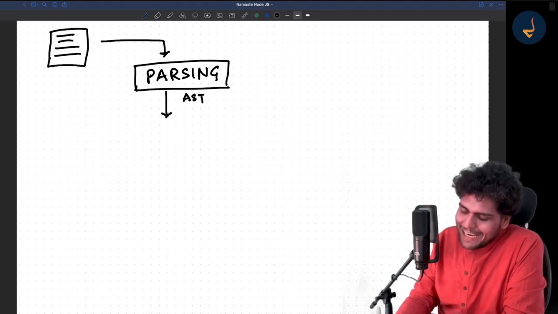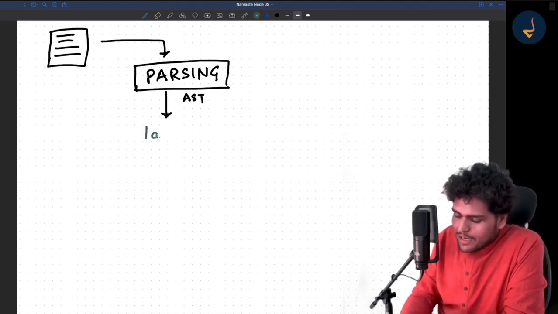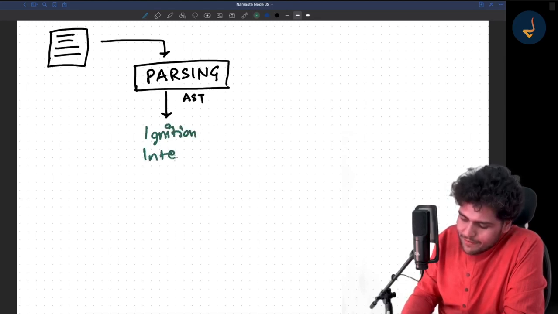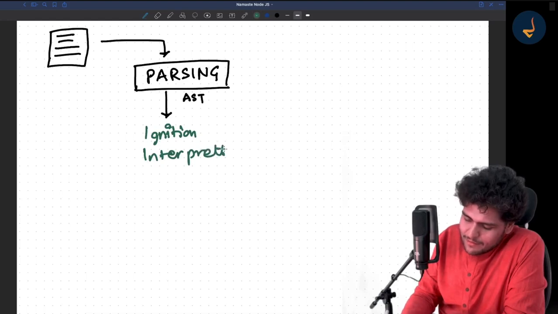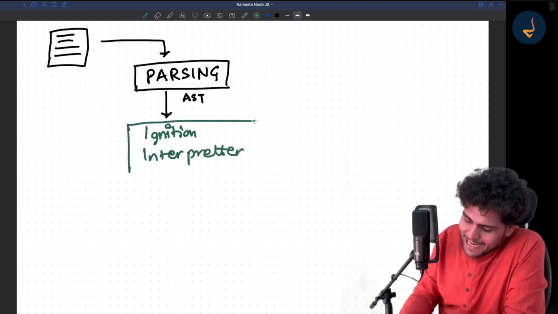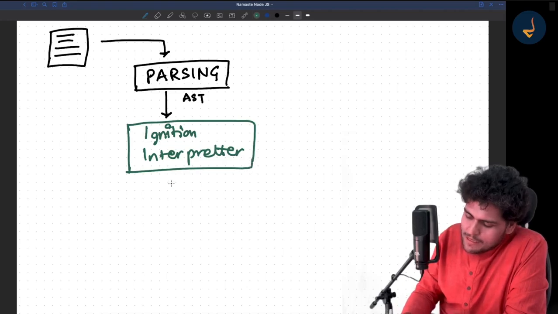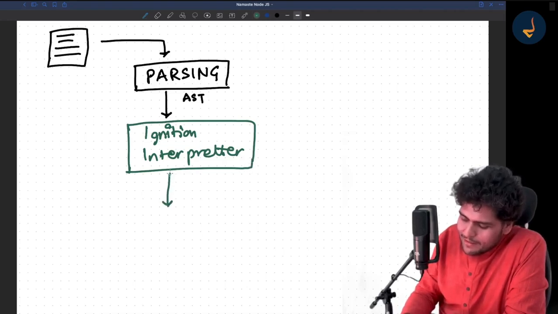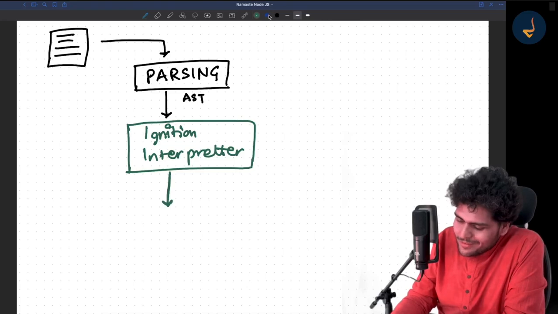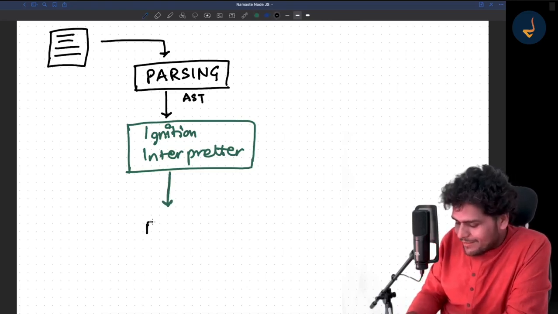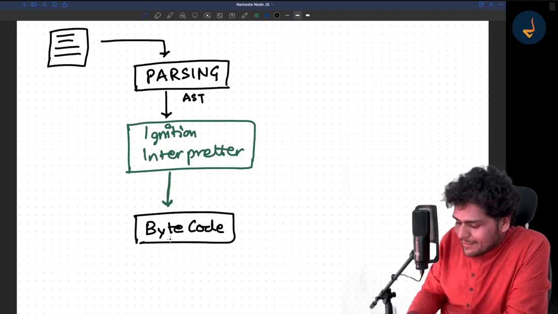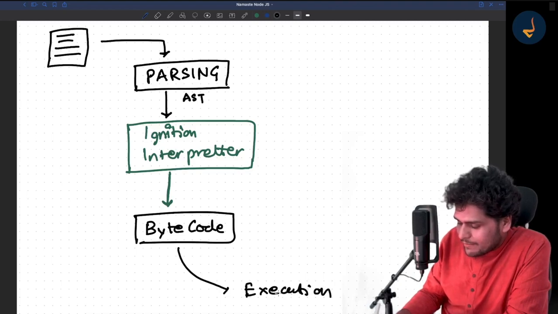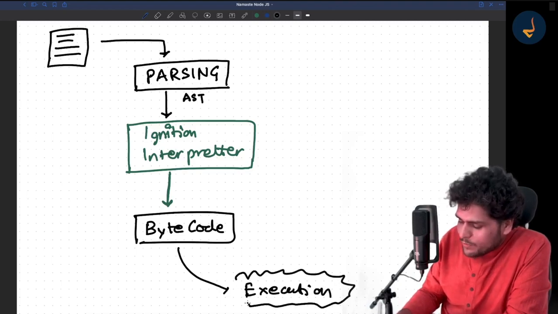Now this AST is then passed to your Ignition interpreter. And what will this Ignition interpreter do? It will convert this code to your bytecode, which is finally executed. This is execution. Bytecode is finally executed.